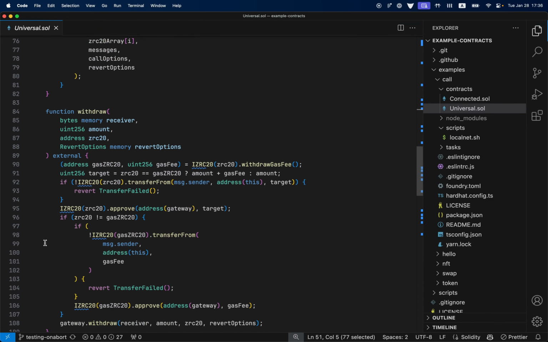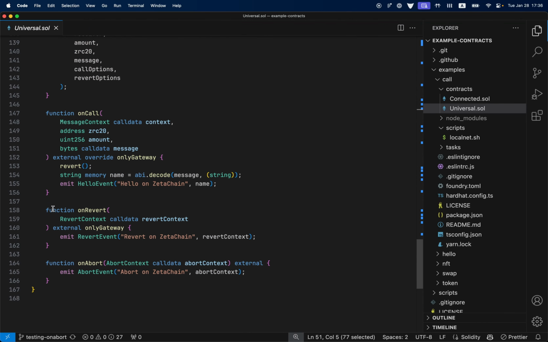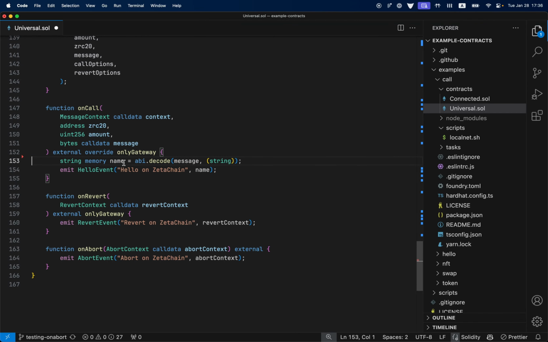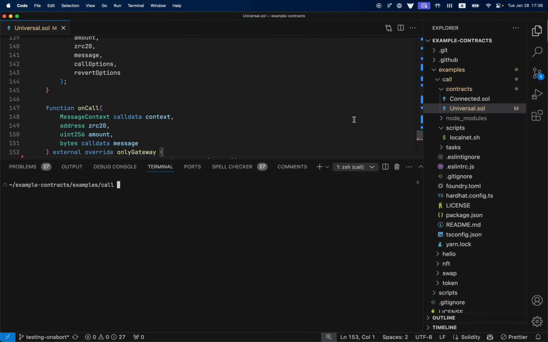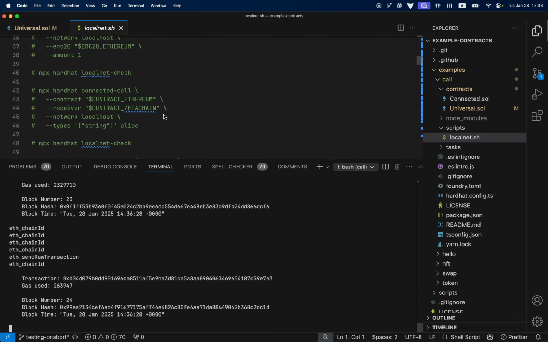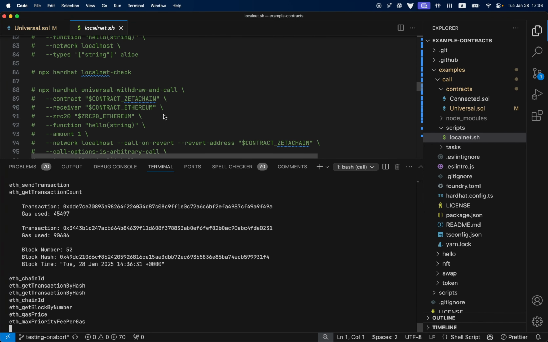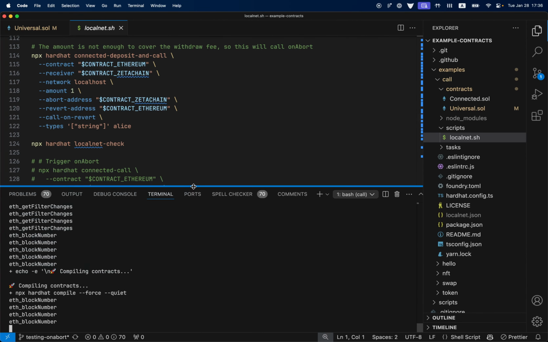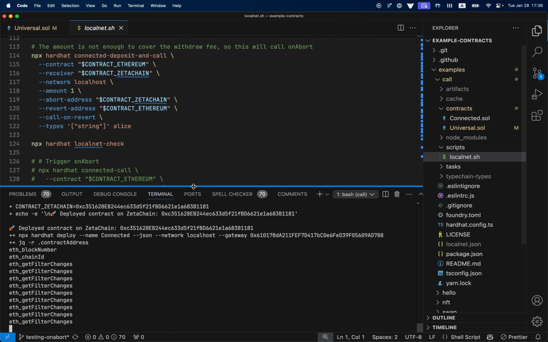And onCall is very simple. It just emits an event. So it's pretty much hello world. So that's the way it looks right now. And let's run localnet. So scripts, localnet, start. This command is just going to run this script, deploy the contracts, and run this call. Let's give it a second to deploy the contracts.